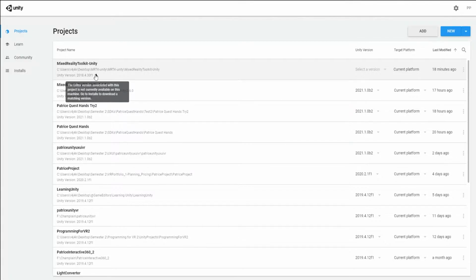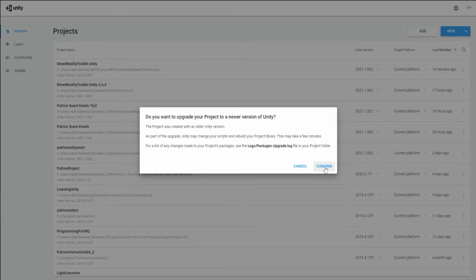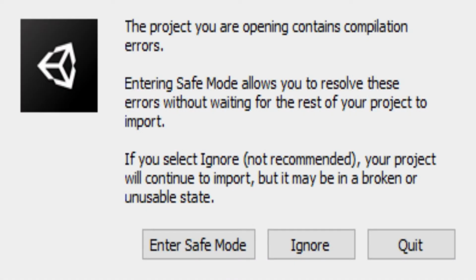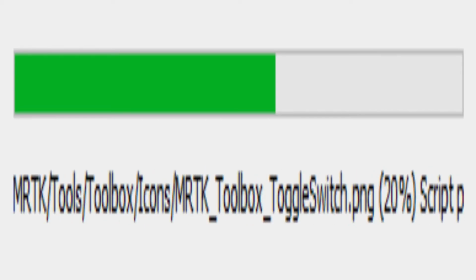You will see a small indication regarding the project, saying the editor version associated with this project is not currently available on this machine. Go install and download the matching version. Simply select your latest version and then boot the project. Do you want to upgrade your project to a newer version of Unity? Say yes and confirm. If Unity is asking you to enter safe mode, simply ignore. Let the importing run its course.